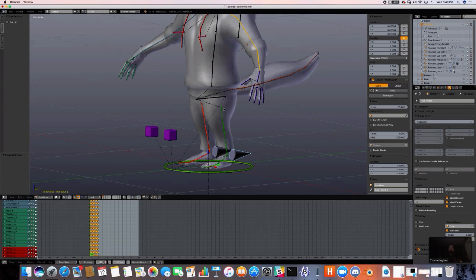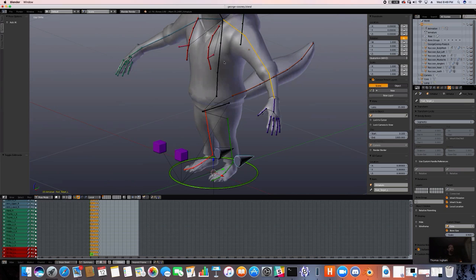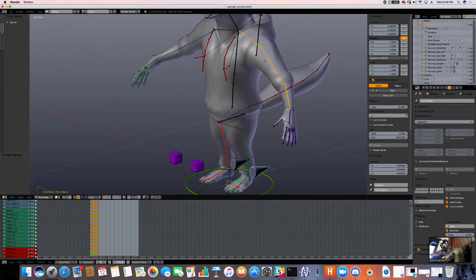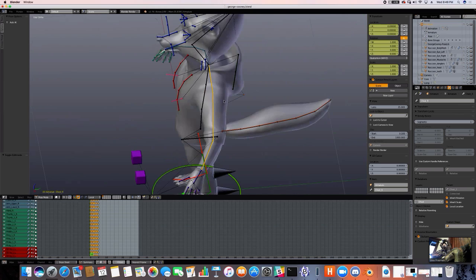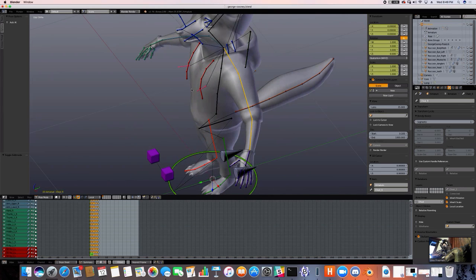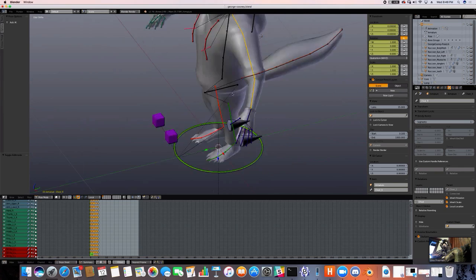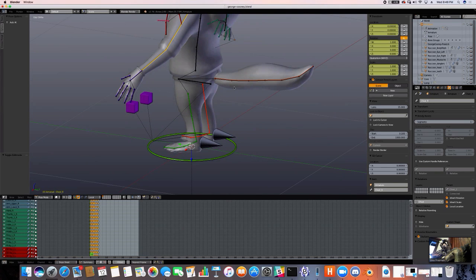Yep, and then I think we're going to keep the tail as an FK, right? Yeah. So I don't need to worry about that. Originally, I thought it should be IK, but after playing with it, the nice part about having it FK is that you can select multiple bones and rotate them all at once to curve it up or down. You know what I mean? Mm-hmm. At least that's how it works in Maya. You can select multiple bones and just rotate them all at once.